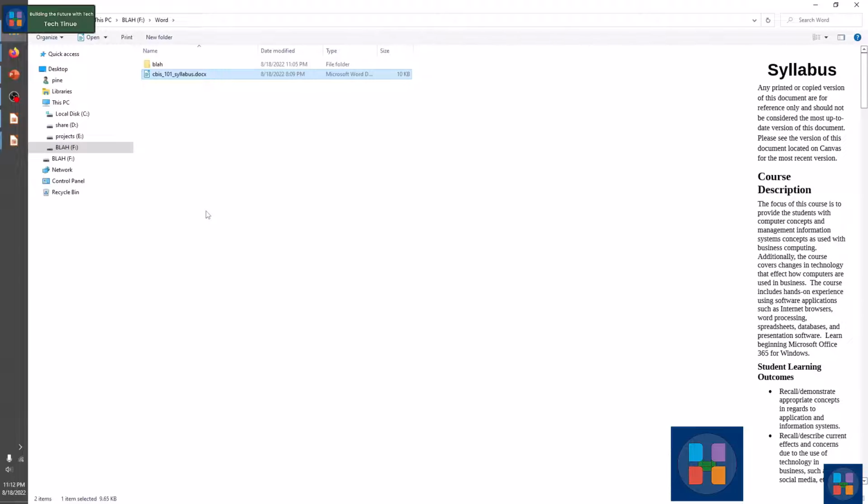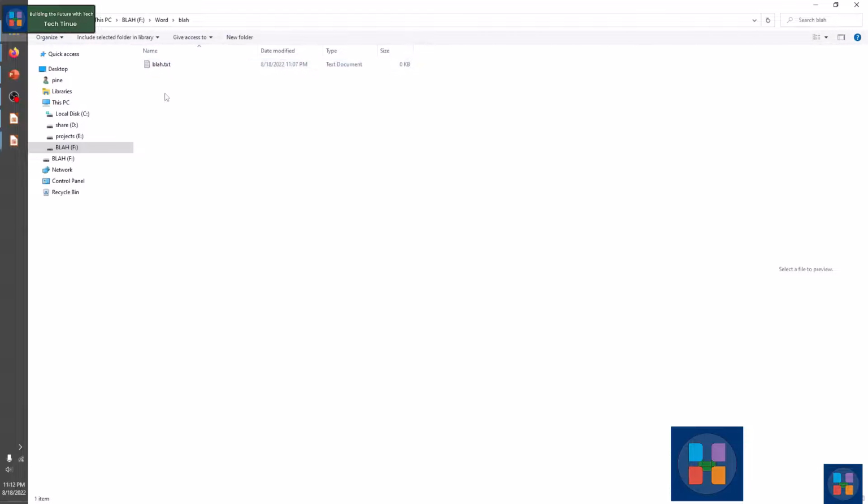When you're making a copy, you're telling your computer, hey, I want another file that has the exact same stuff in here, but I want that copy of the file to be put in whatever location that I paste it in. So in this case, we want to put that copy into blah. So I'm going to go into blah, right-click, and hit paste.